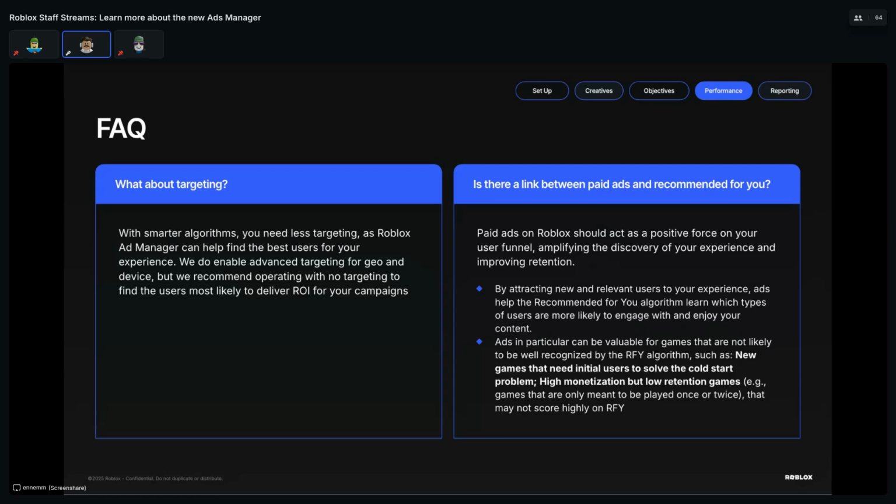So do you want to talk a little bit about how we're thinking about targeting with our algos at Roblox? And then we can maybe get to some of the more specific ones, and then let's get to the fun stuff, which is the paid ads and recommended for you.